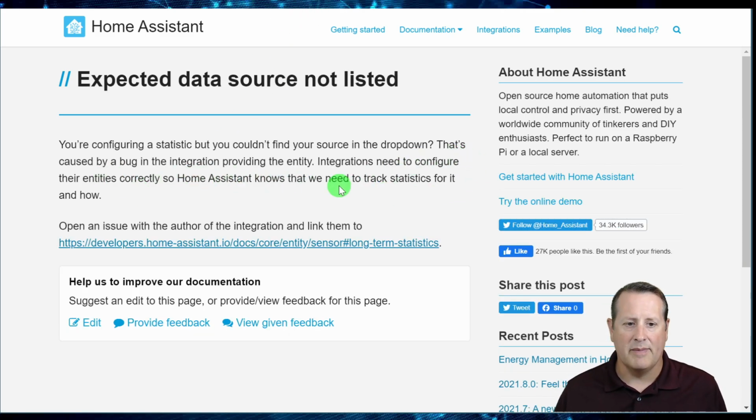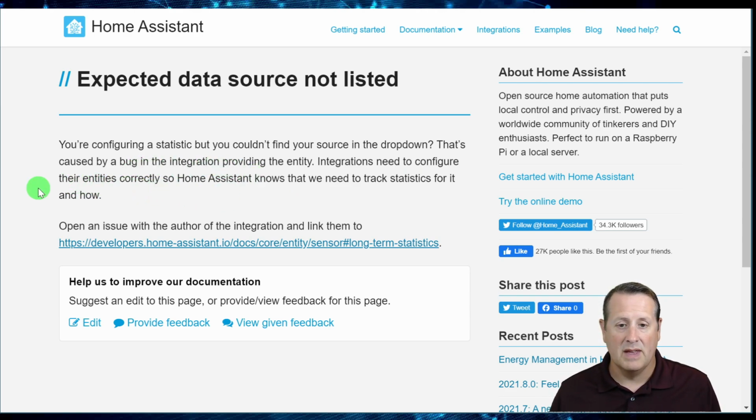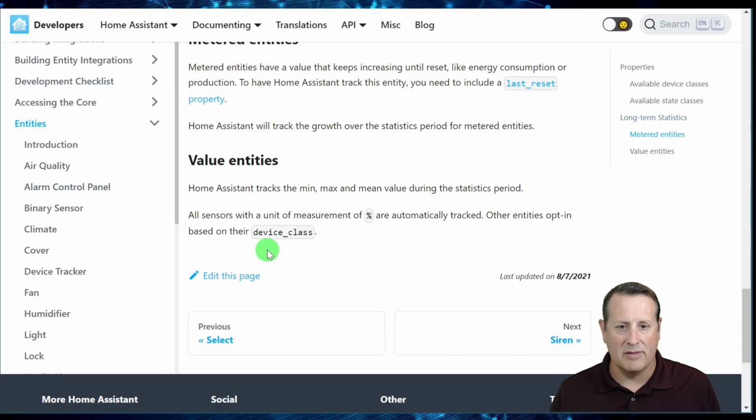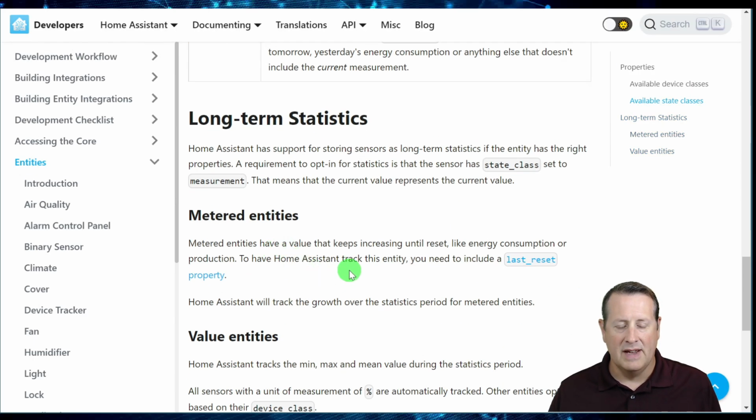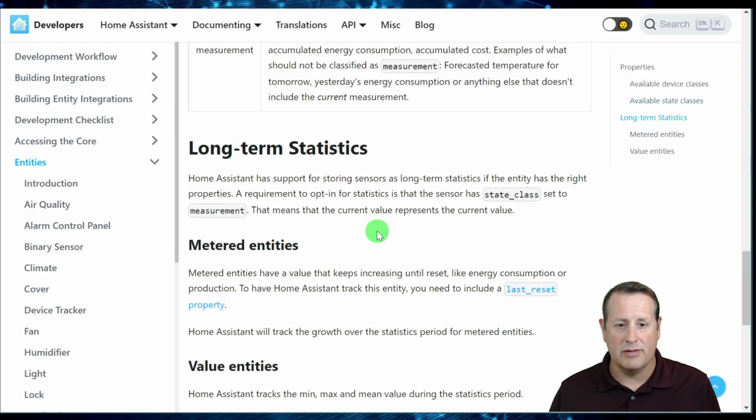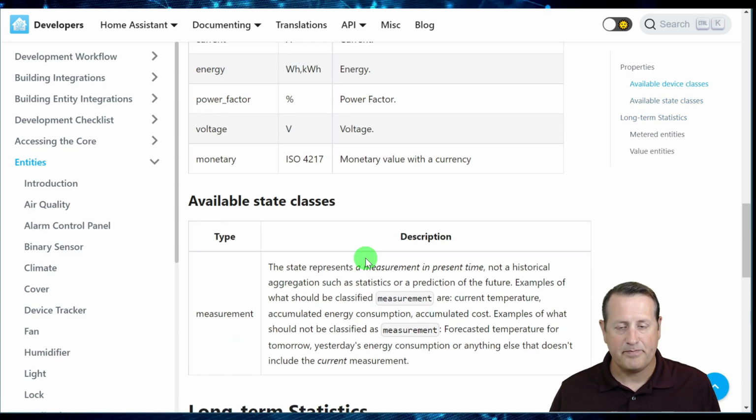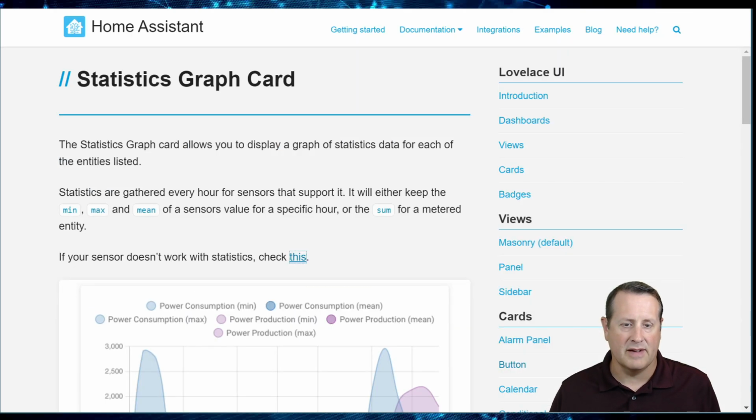If you don't see it in the dropdown, it's caused by a bug in the integration that provides the entity. Integrations need to configure their entities correctly so Home Assistant knows that we need to track statistics for it. So you have to open an issue with the author of the integration and link them to this statistics page that talks about long-term statistics. Basically, what you have to do is have a state class and a measurement in order for long-term statistics to be able to be collected by Home Assistant. So they'll have to go in there and fix that.